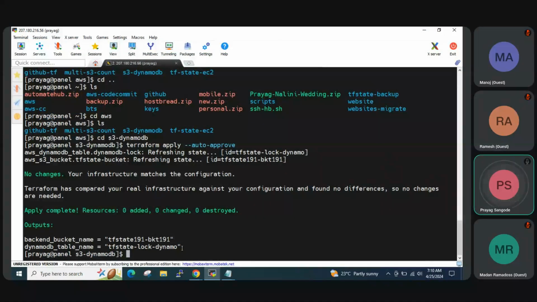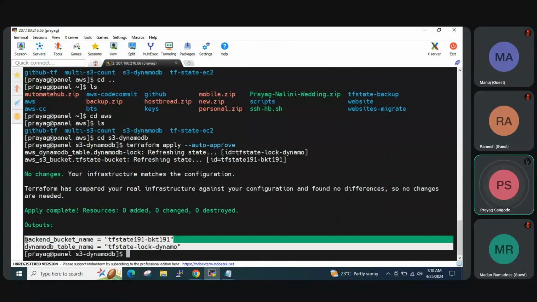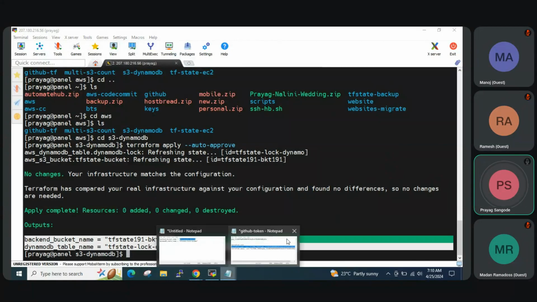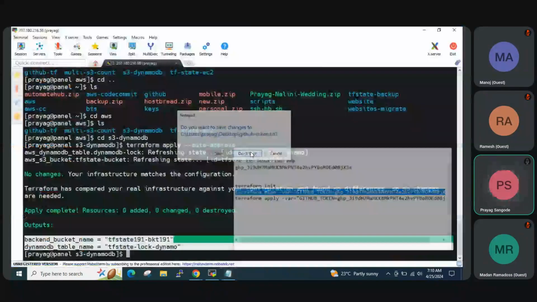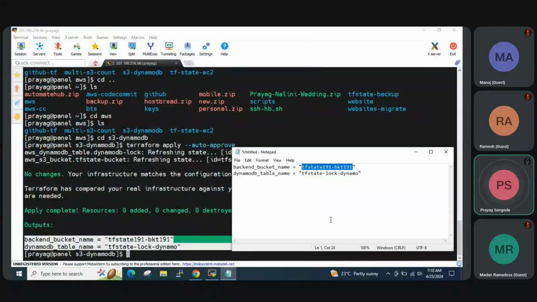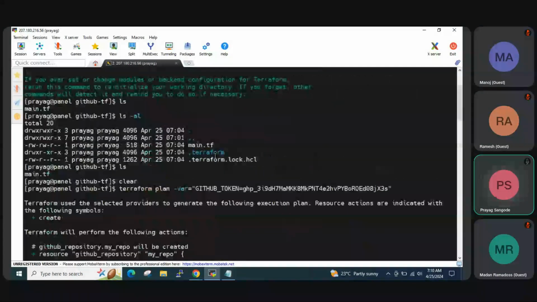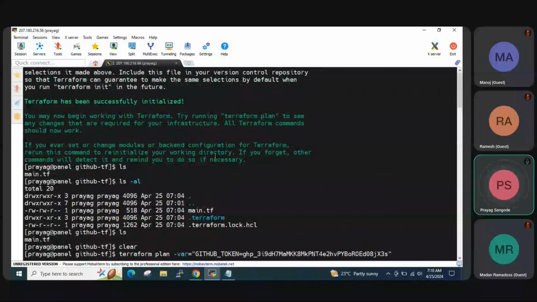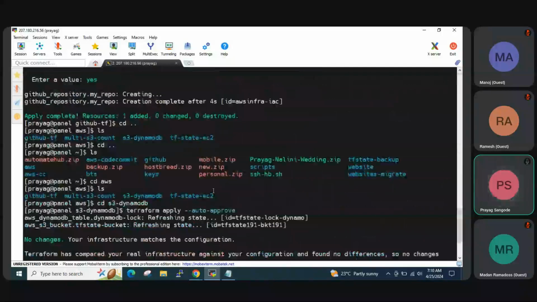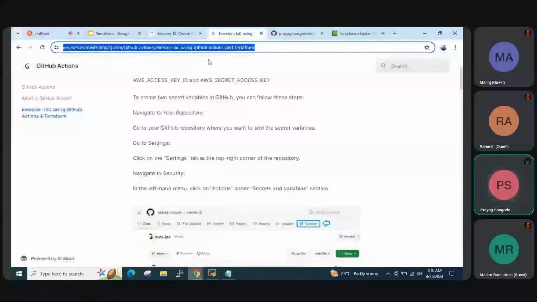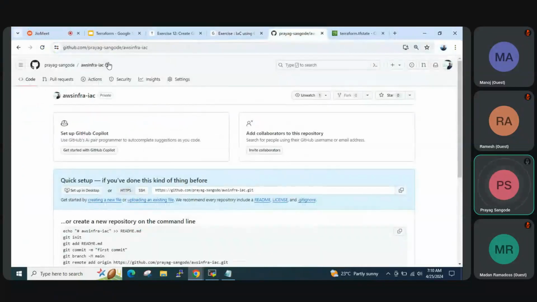This I haven't deleted. So what I'll do is I'll just copy it to the notepad. I've already done this. We'll need this. And what was the name of the repository which we created earlier? I'll get it from here. So I created this AWS Infra IaC. Let's copy this as well.